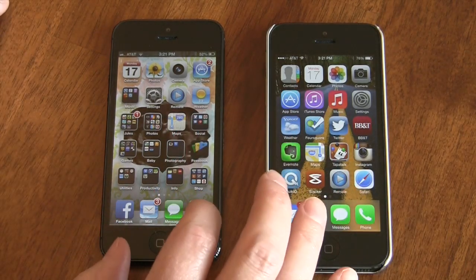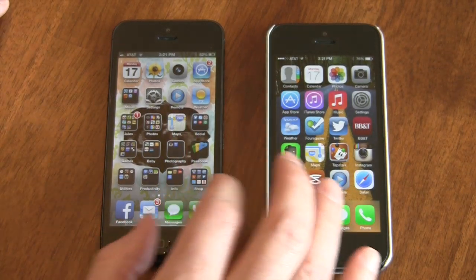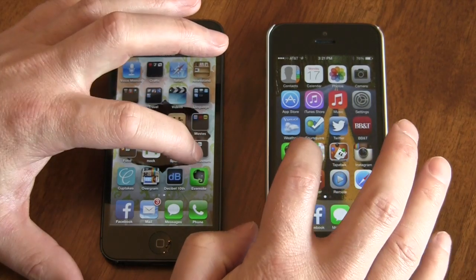Let's launch Evernote. They're both going to go out and try and connect to the internet. Let's see, where's her Evernote? Here we go. So let's launch Evernote.